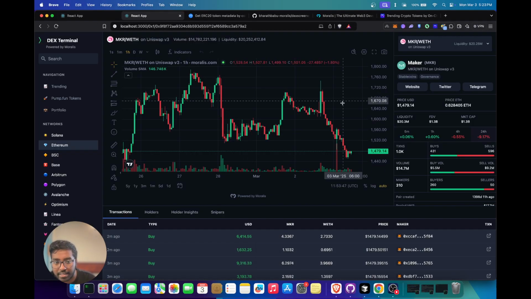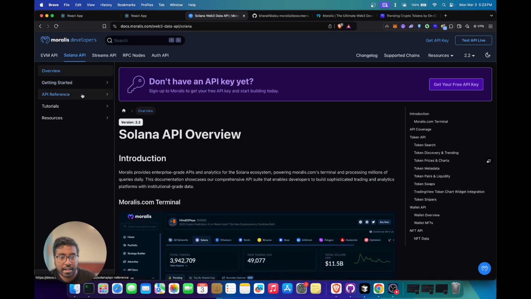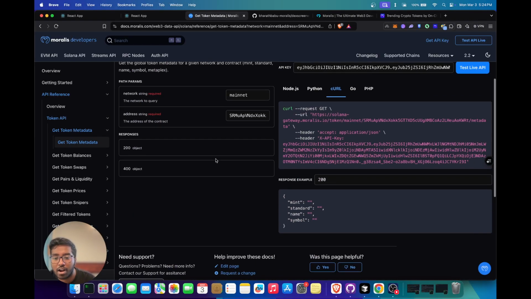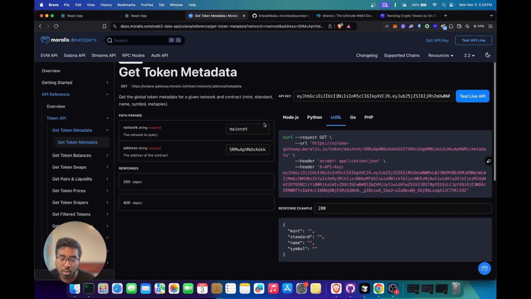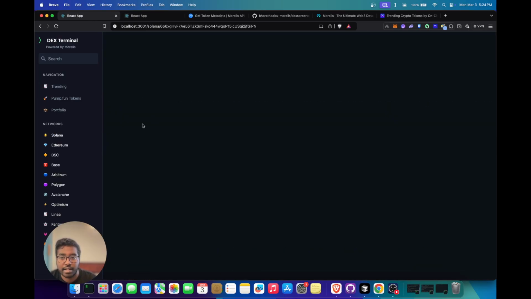If you're going to get this data for Solana, you would need to check out the Solana metadata endpoint. You just click on Solana API, click on API Reference, Token, and Get Token Metadata. Once you're in Get Token Metadata, here's where you can actually get the token metadata for Solana tokens. Let's try this out for some Solana token. I'm going to put in Trump, and let's see.